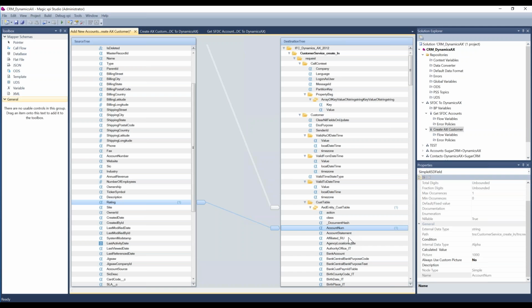Okay. Now, as we know, that's not always the end of it. Here, I can do a couple of things. We may have to transform some of this data.